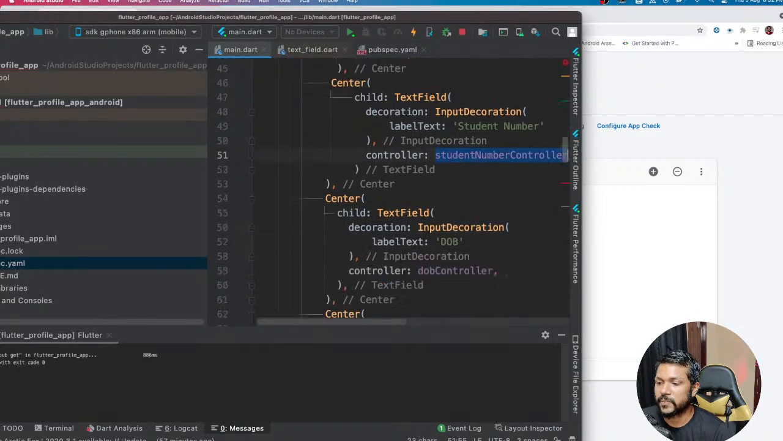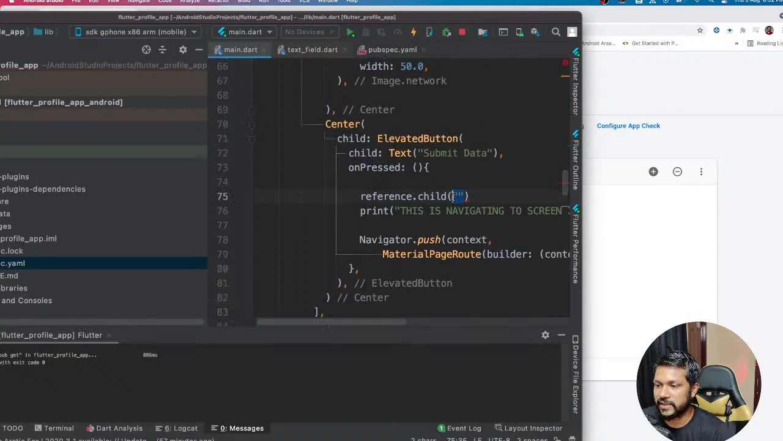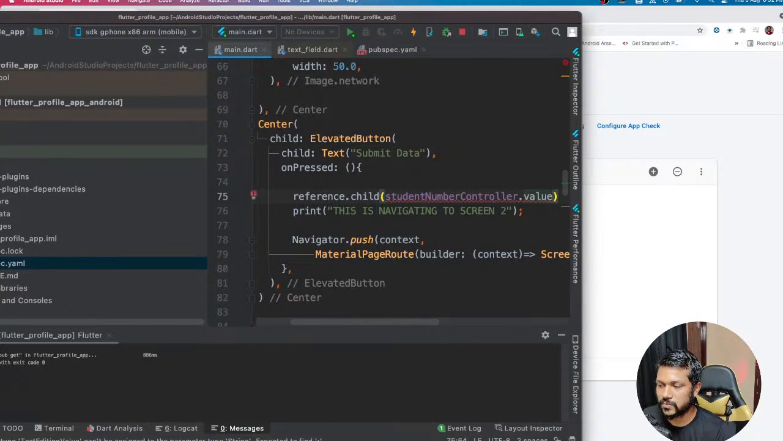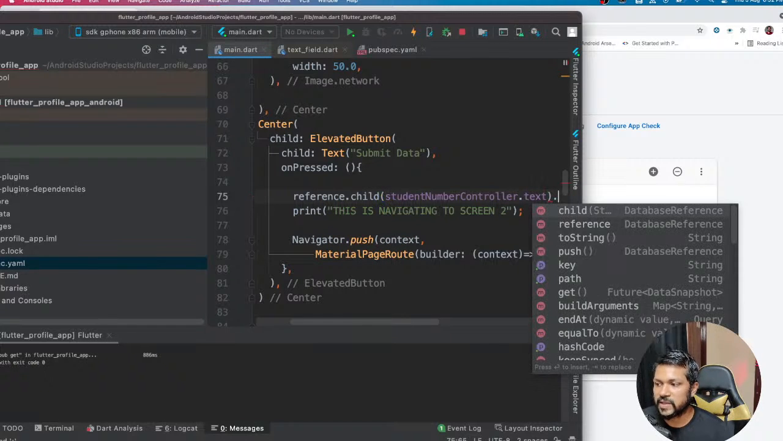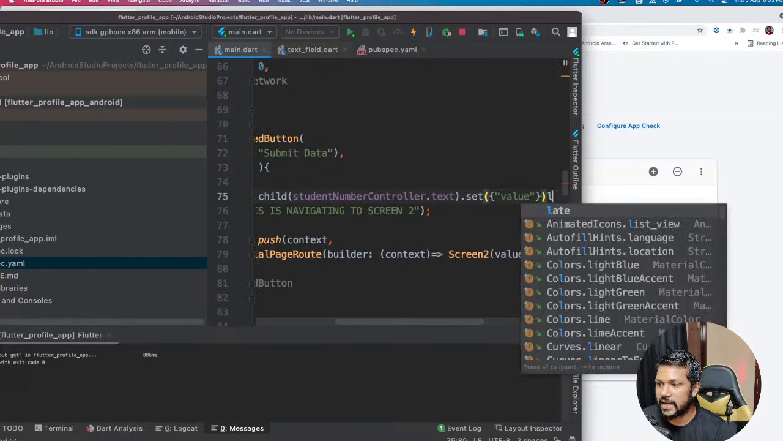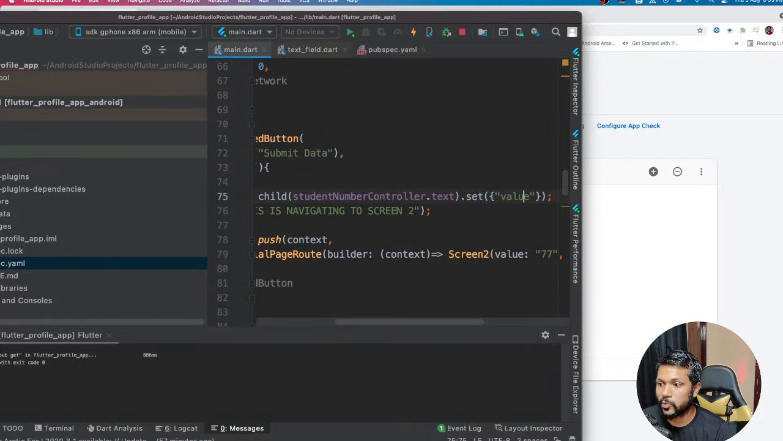So the student number, I'll go here, I'll say student number dot text, whatever this data is coming after submit, I'm just going to take the text from the student number, and then I'm going to be setting the data. I'm just going to be setting the data as the value. The value should be a text, but what I'm going to do now is to have it as a key value pair. So I'm just going to put it as a dictionary.